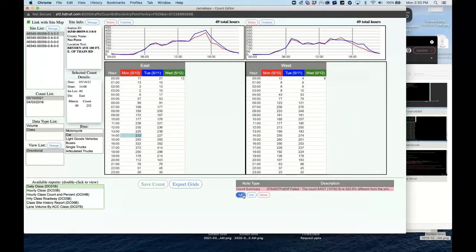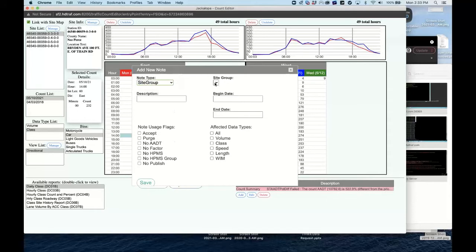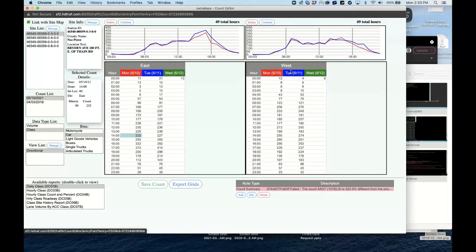You can add, of course, just like you can anywhere else, you can create a note, and give it a particular flag. If you want to purge it, you can do that here. This will purge the entire count as opposed to just purging a couple hours, or do any of the other types of data note things there.